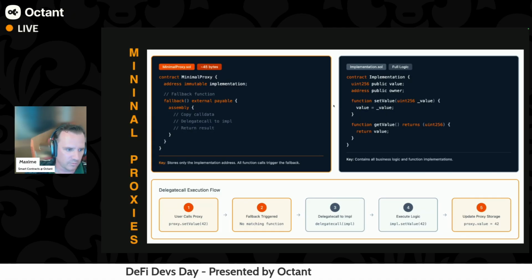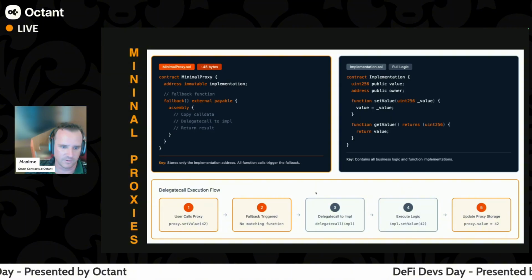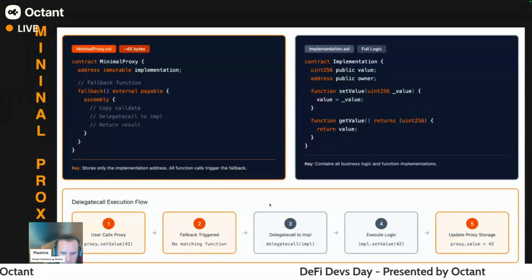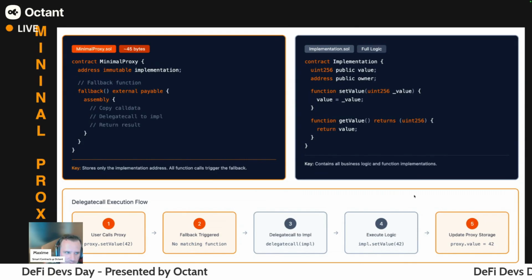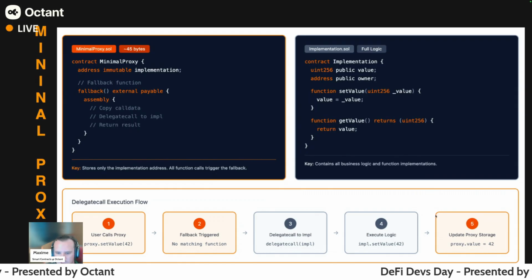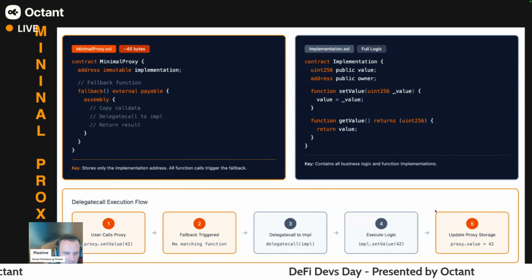If you were to call set value on the minimal proxy, it will trigger the fallback. Then it will delegate the call to the implementation contract. It will execute the logic of the implementation contract, but it will execute it in the context of the minimal proxy. So it will actually update the minimal proxy storage.